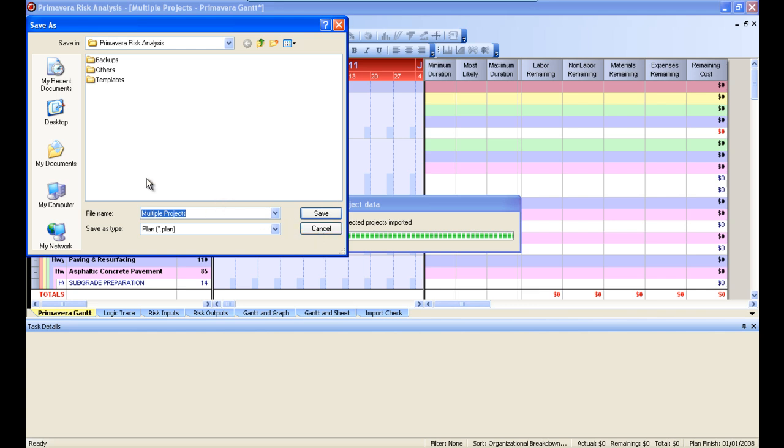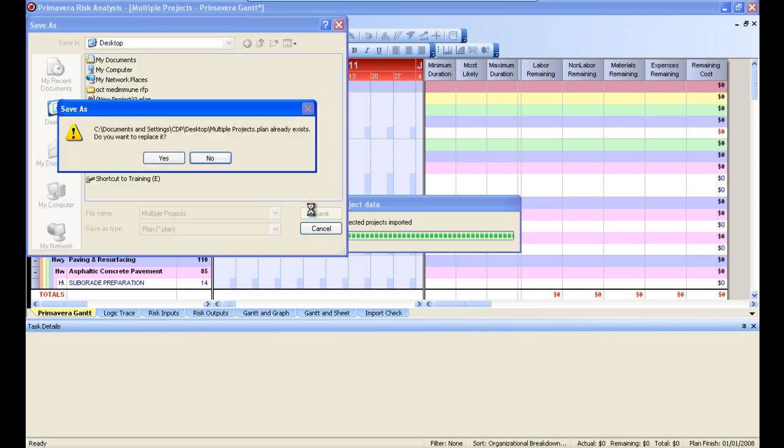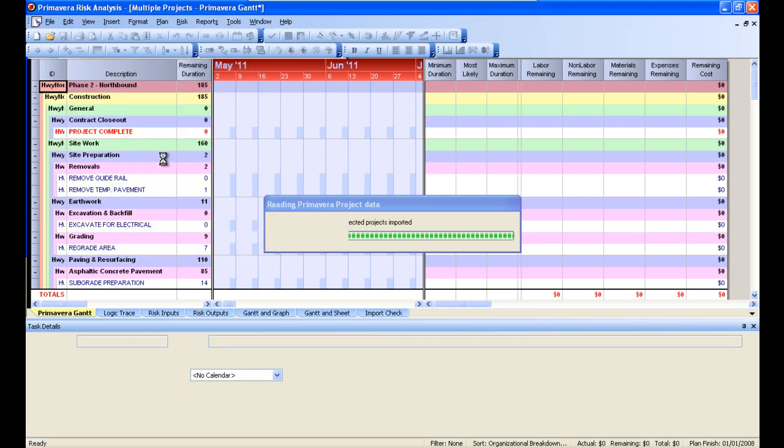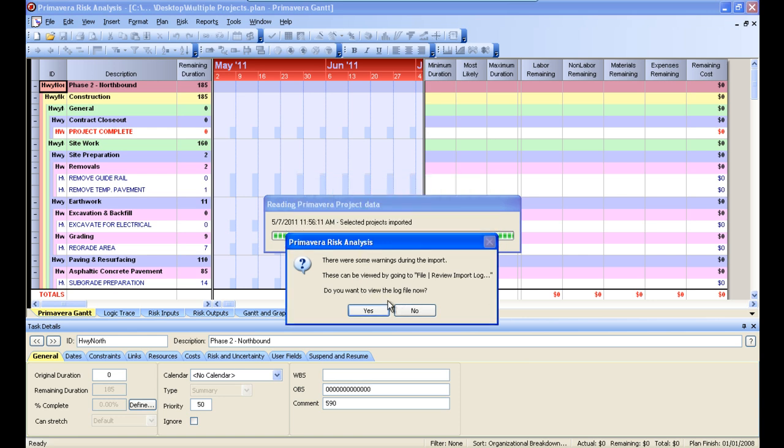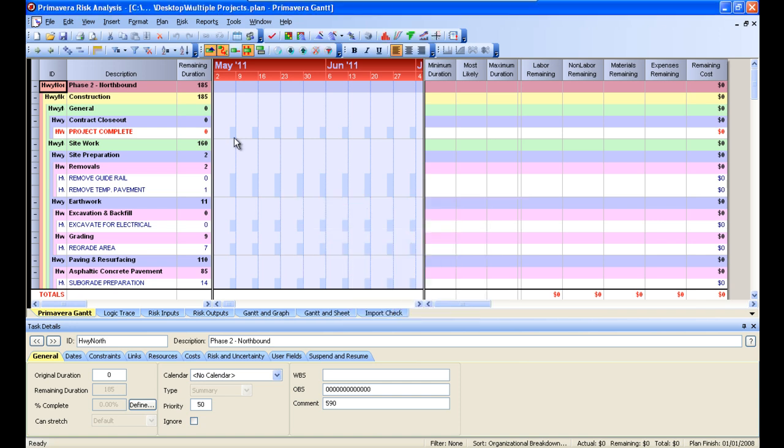Now go ahead and save this file. I'll save that to my desktop. And then it should give me a pop-up to view the log file because of the setting I set earlier. So I'm not going to view that right now.